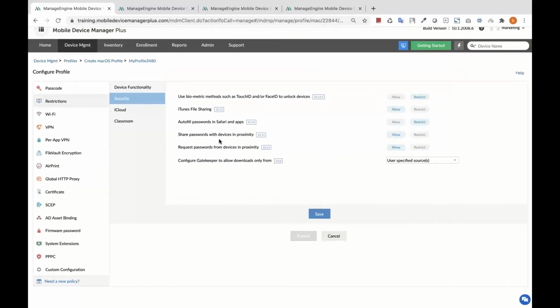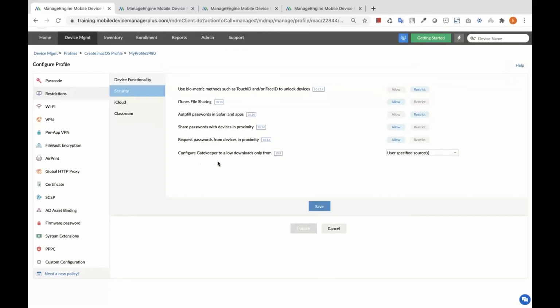The other important configuration is sharing and requesting passwords from devices in proximity. Apple had actually released these features to improve the usability of the devices. But in a corporate setup, this becomes an issue when the users can share or request their corporate passwords from unauthorized devices as well. Another interesting Mac-specific feature is Gatekeeper, which specifies the applications that can run on your devices. As you can see here, you can configure the options between user specified sources, the App Store, or App Store identified developers.